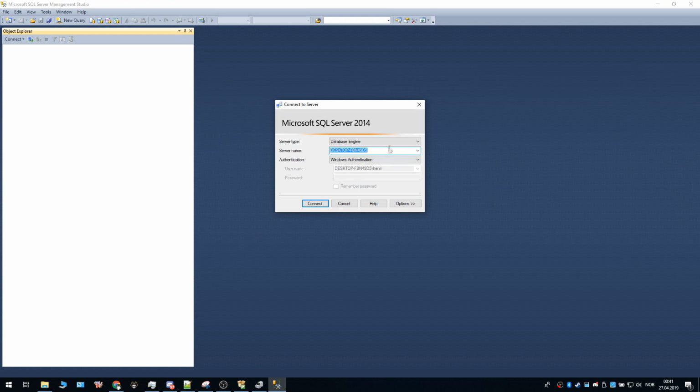All right, so you see that it automatically recognized my PC by my PC name, my desktop name. So we're going to be using this one. We're just going to log in with the Windows authentication. We don't need to type any username or any password. We're just going to use this one and click connect. And we're in.